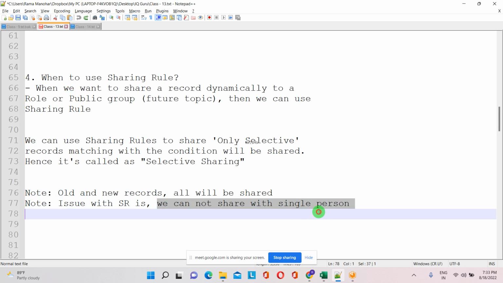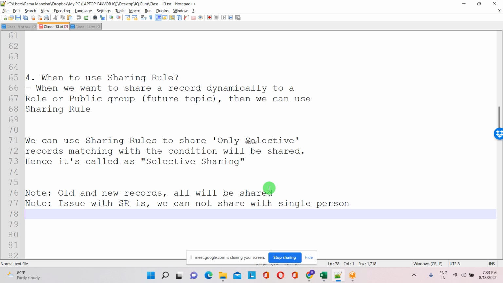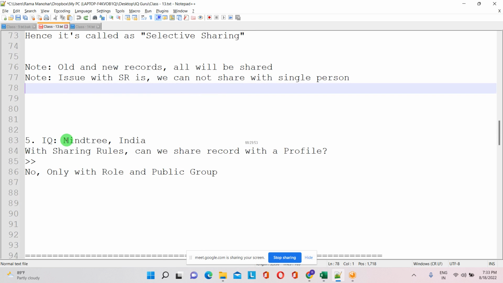If you want to share to a single person, what do we have to do? Manual sharing. Yes, exactly, we'll do it by manual sharing. And with a sharing rule, can we share records with a profile?